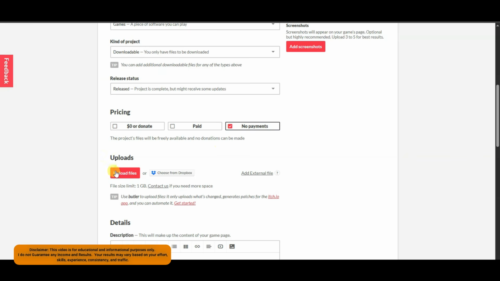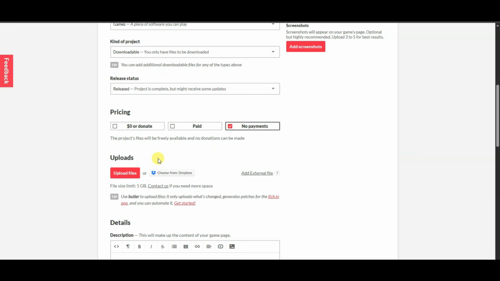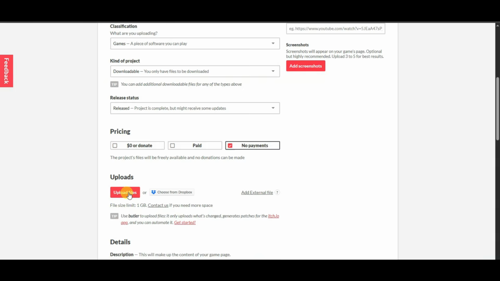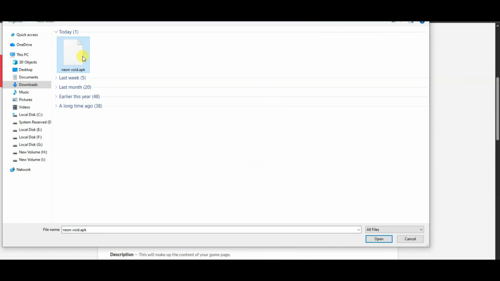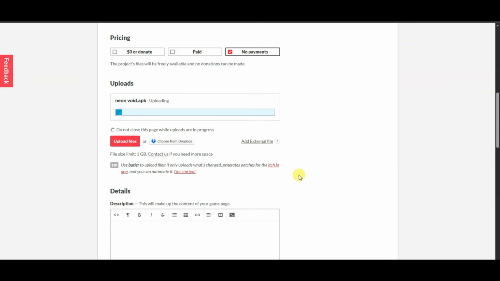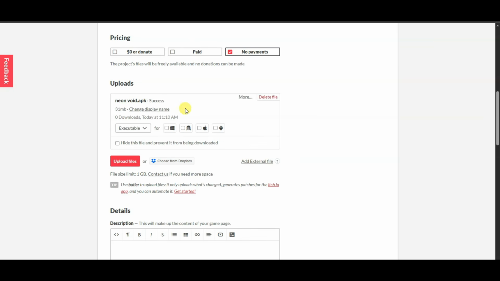Now you can upload your game application. It should be in APK format. You can click on the upload files button and select your game application. Click on the open button. Here you can see my game application is uploading on this website. You need to wait some time. Now if you want to change the display name, then you can click here.